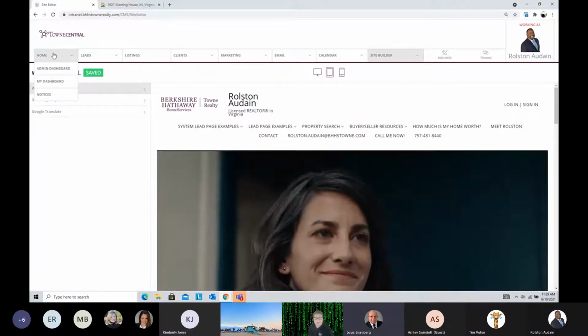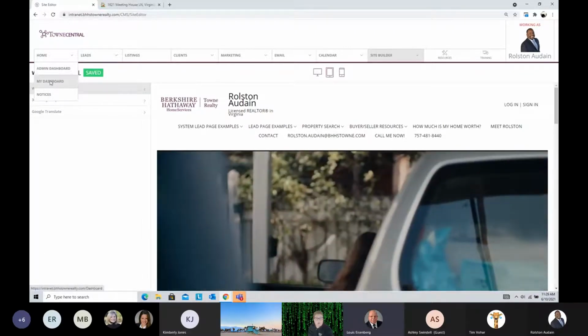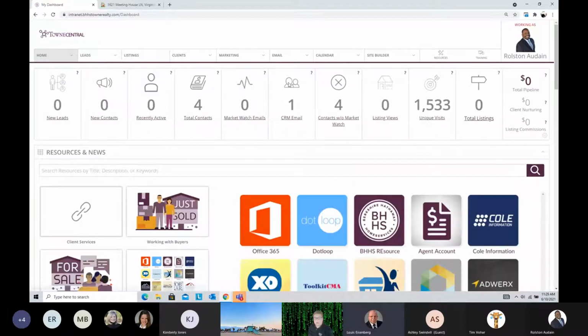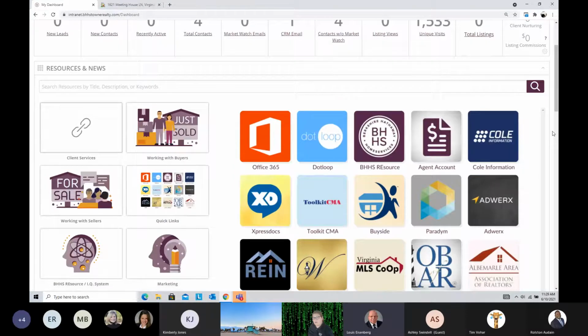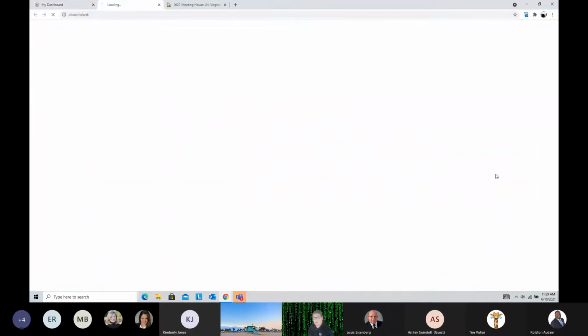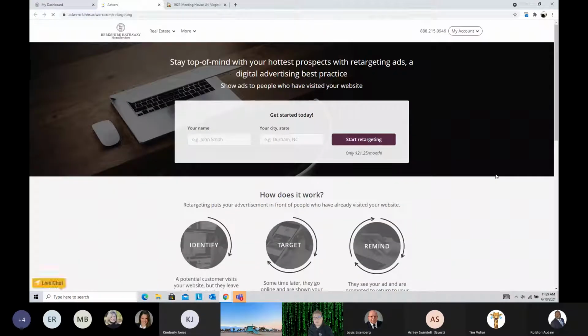Okay. So I wanted to show you, I'm going to go to Ralston's dashboard here. Ralston, of course, is one of our company administrators, but if we hit Adwerx, I'm going to log into his.